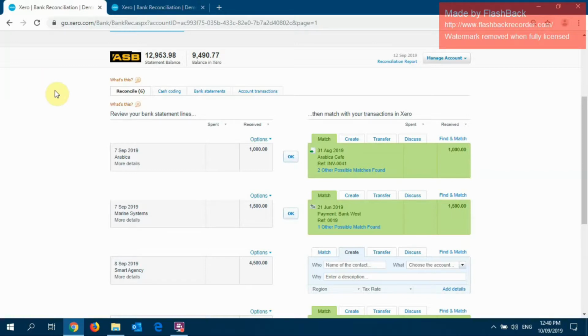Do you suggest having the two tabs open so you can flip between them without having Xero open, to make it easier rather than just going in and out? Yeah, for sure. Yeah, that's really useful. So you could have your two bank accounts open at the same time, whatever suits.